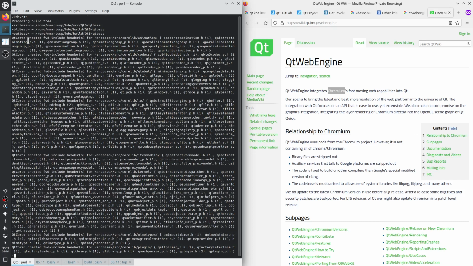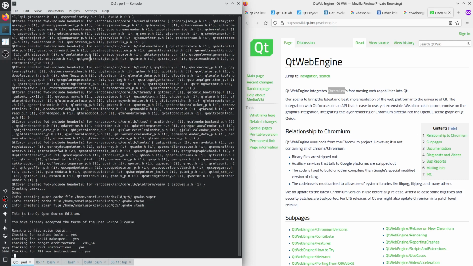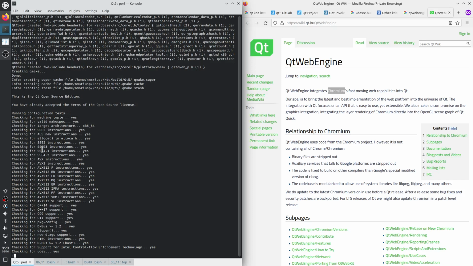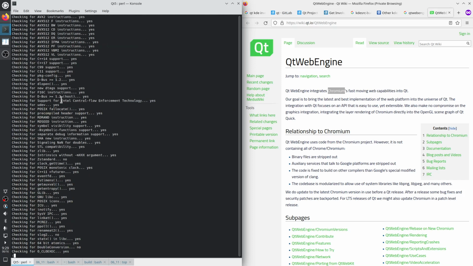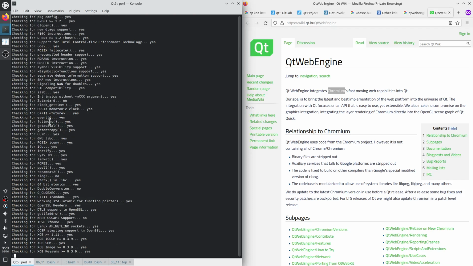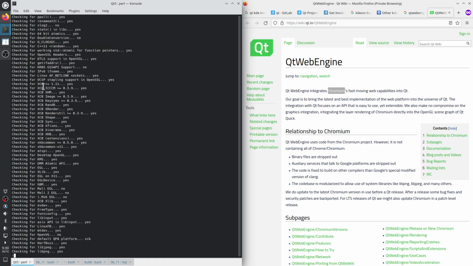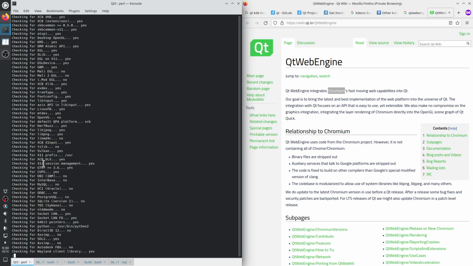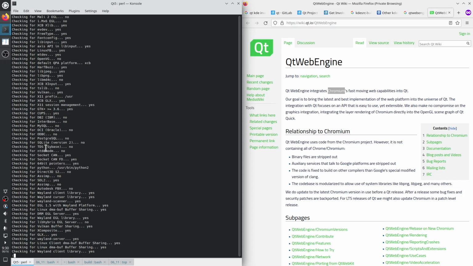Now it's configuring. So it does a test for forward include headers. It says this is the Qt open source edition. I have accepted the terms of the license. And it tests for my CPU, for my C++ compiler, for dbus, for glib, for the C library functions, X11 libraries, GPU libraries, image libraries, GTK library, PostgreSQL, SQLite.